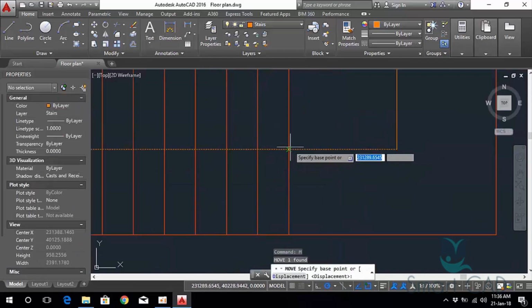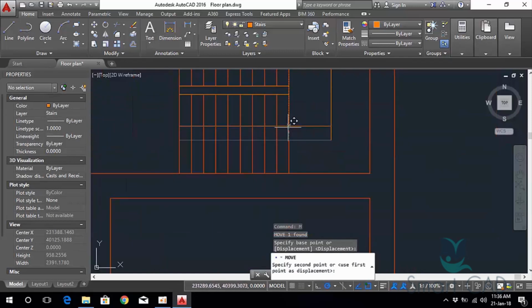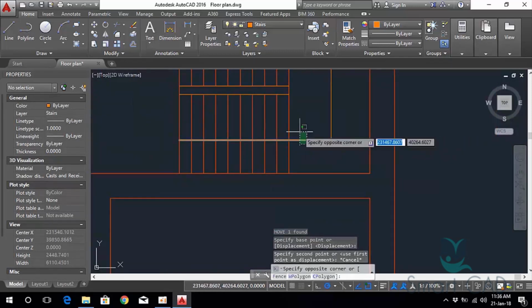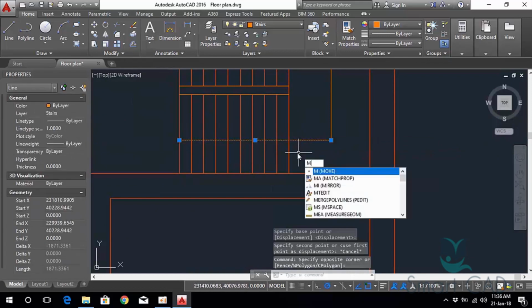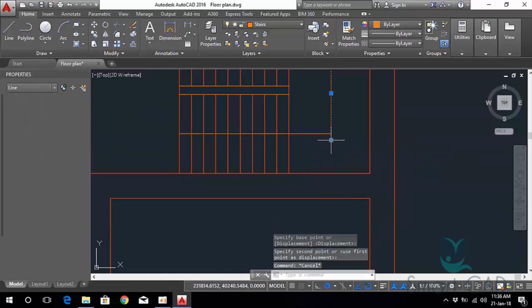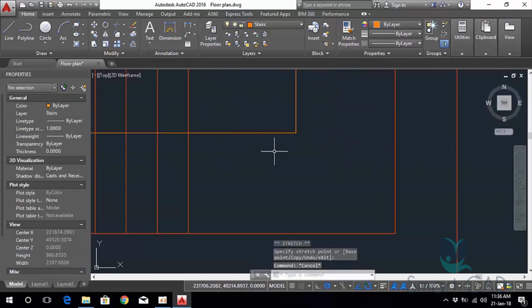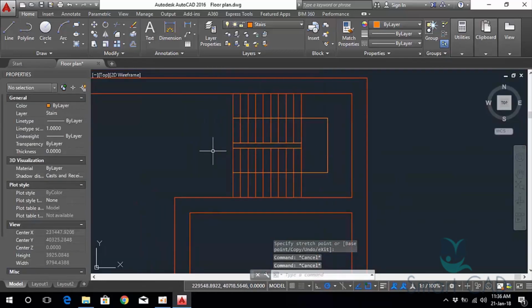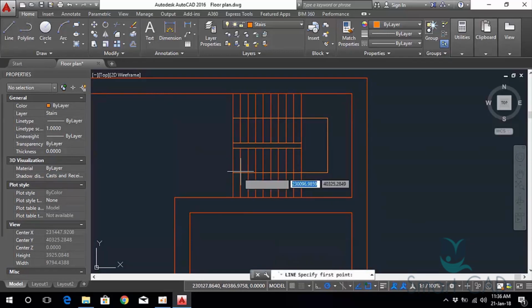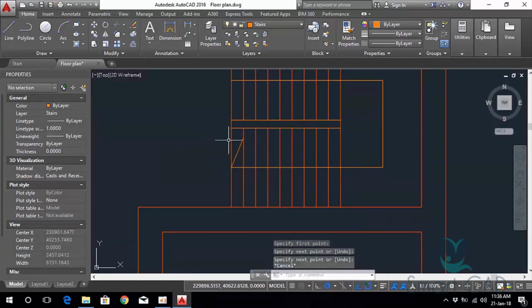I can move this one to the middle. Where is the middle point? No. Choose the move. Yeah, it's on the middle. And usually to represent the direction of the stairs, we'll use the line command again. We'll make like an arrow.